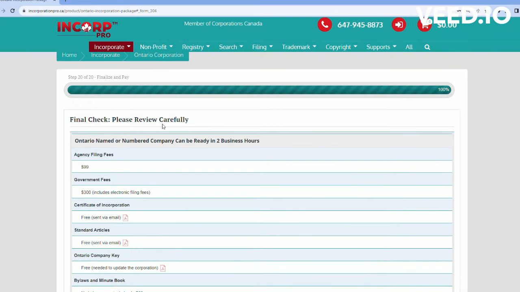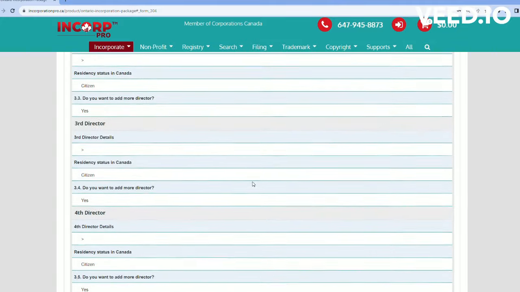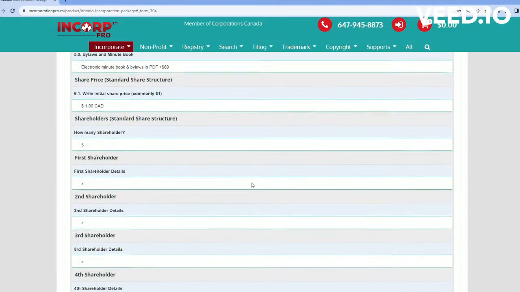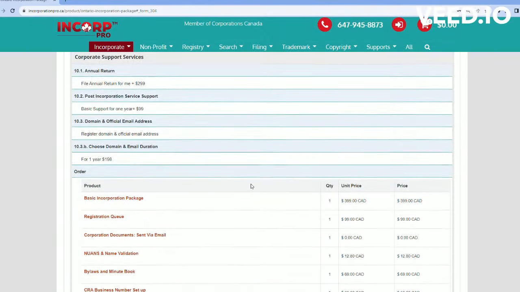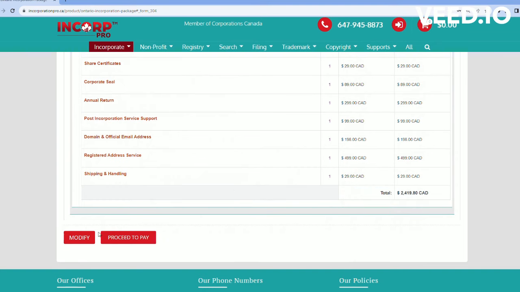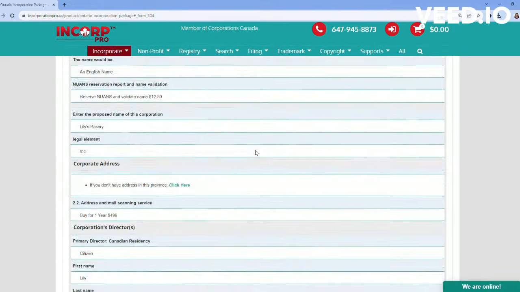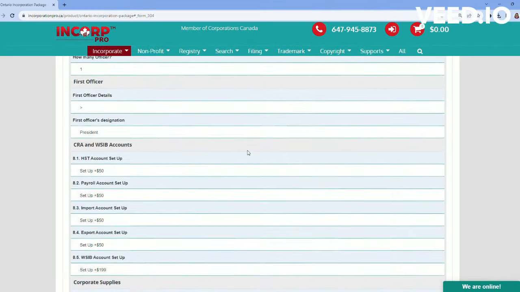Next is the final review page. Here I can double-check all the entered information. If I have noticed a mistake, I still can go back and fix it. Also, I can see the grand total of my order. If I need to fix something, I will click Modify. It will take me to the previous page. If everything seems correct, I will click on Proceed to Pay.